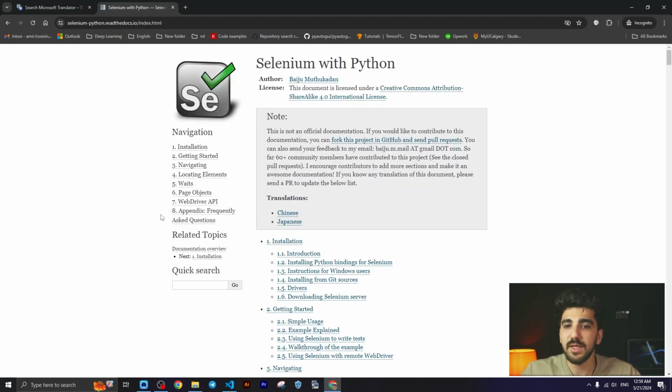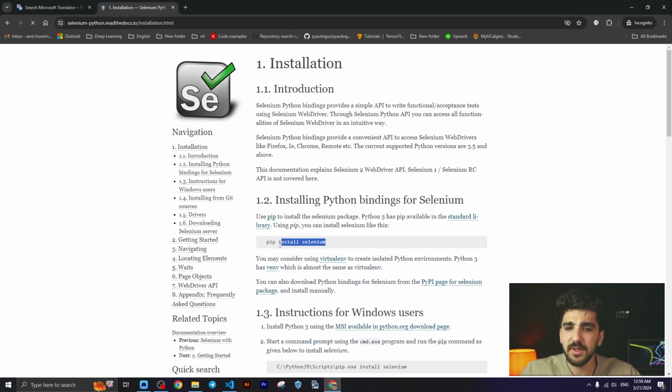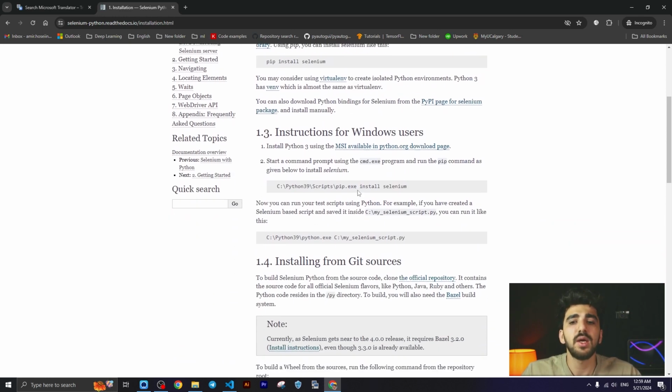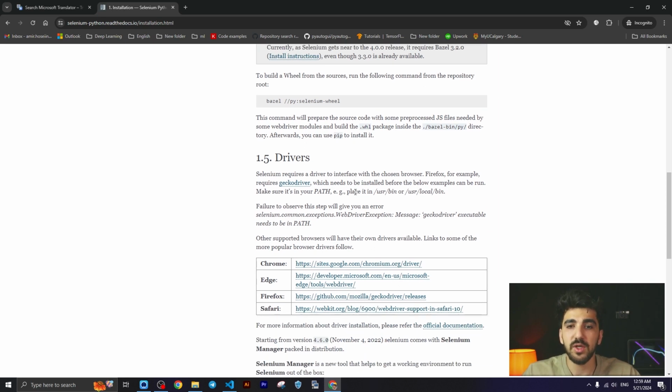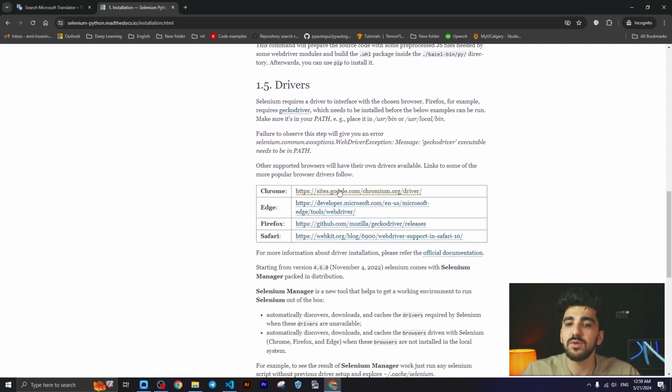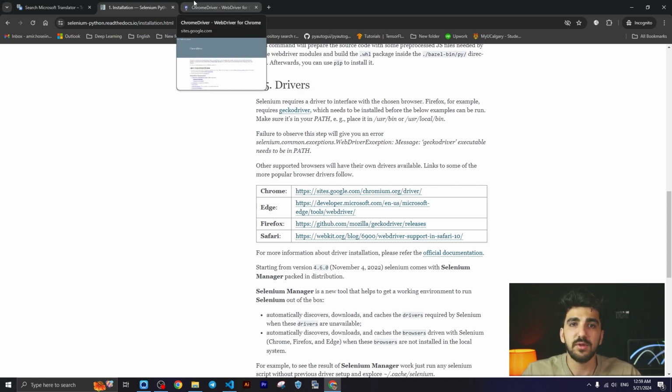So to work with Selenium, you just have to first pip install Selenium. I have already installed it, so I don't have a problem with it. Then if you want to work with Google Chrome, which I suggest, you just have to download the Chrome driver similar to your Google Chrome version.